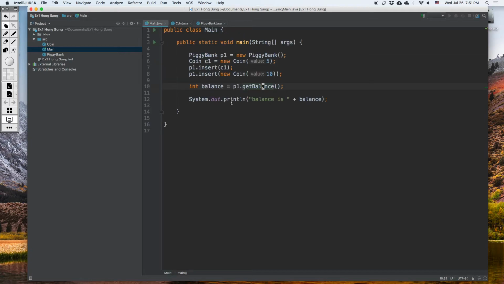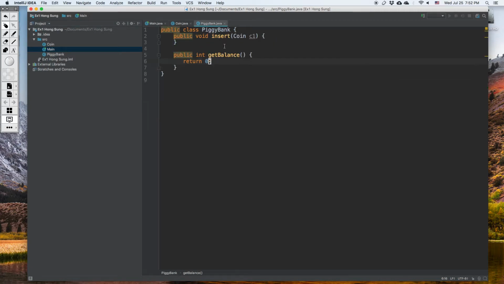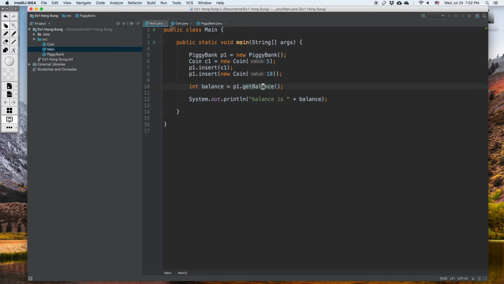So at this moment, as I run it, the program will not correctly produce the result. Since I have inserted the coin with 5 cents and 10 cents, the balance should be 15, but I didn't do anything here at all, so that's not correct. Then let's think how to implement a PiggyBank class get balance method.